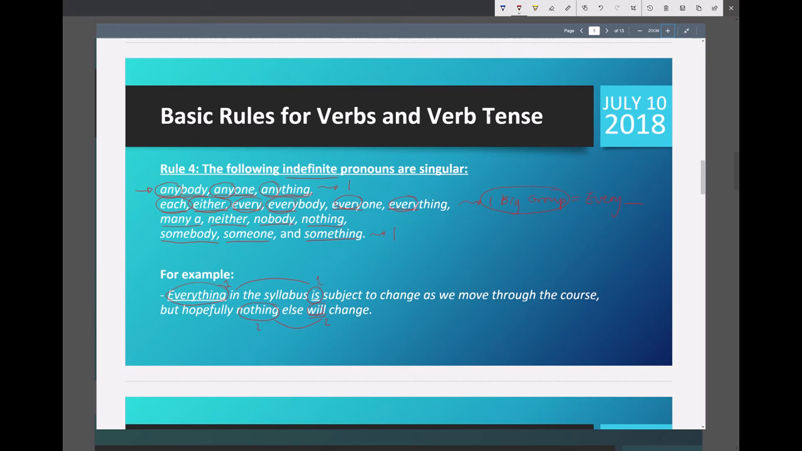If you're stuck on these pronouns, try writing a sentence. So for example, anybody, oh, don't forget, I need to actually use a verb. Anybody can write. Thankfully it's a modal, can write, so we don't need to make any changes. So let me try another sentence.